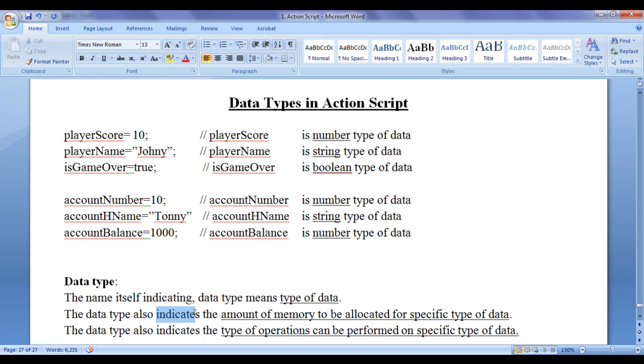Data type also indicates the amount of memory to be allocated for specific type of data. For example, for the number type of data, system allocates 8 bytes of memory location. For a string type of data, it depends upon the number of characters present in that string. Each character takes 2 bytes of memory location. So, here Johnny has 5 characters. 5 into 2 equal to 10. Total 10 bytes of memory location will be allocated for this string.